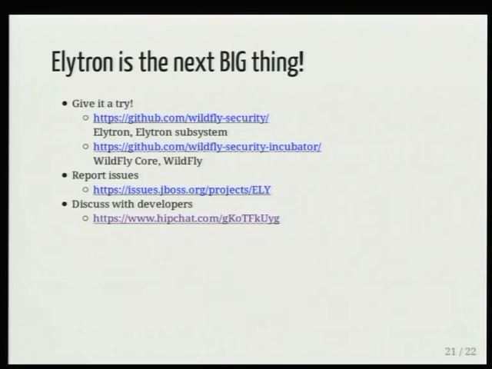Currently, you need to build the components yourself, but the integration is expected: now, after releasing WildFly 10, some parts will be integrated into the main branches, so into WildFly Core and WildFly. If you find any issue, there's a project in the JBoss issue tracker, so you can report it. Or if you have any thoughts or ideas or comments, you can talk with developers on HipChat.